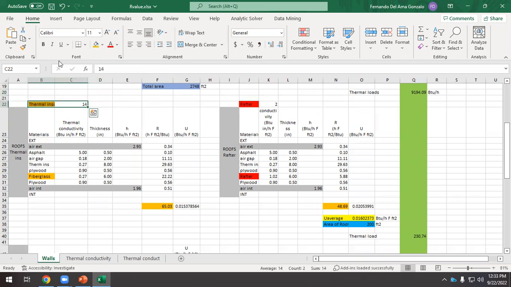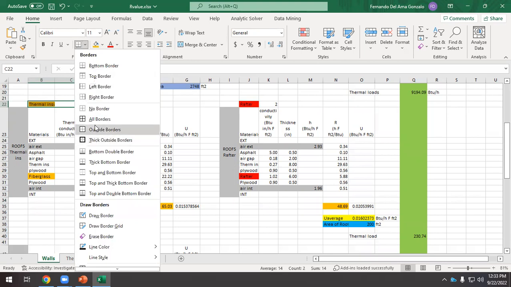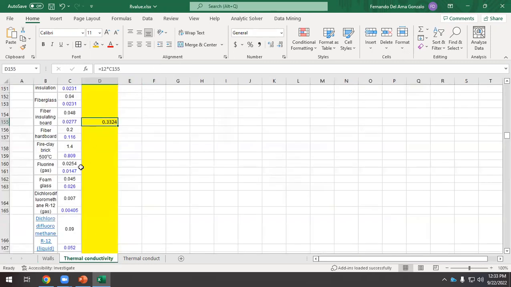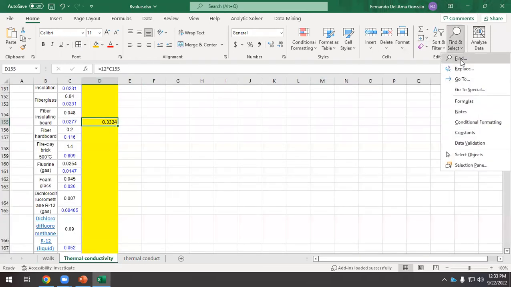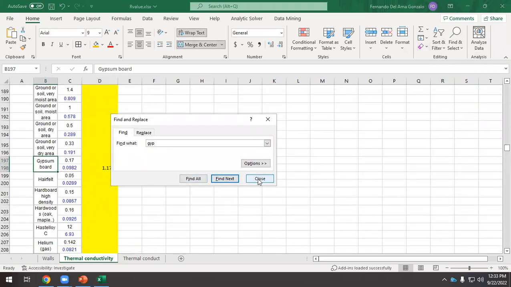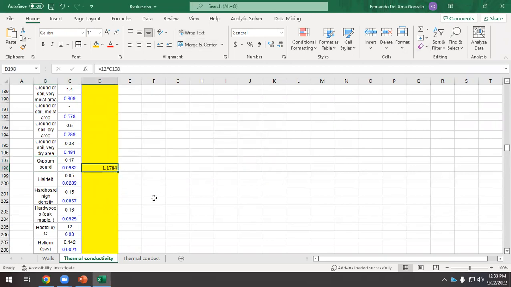Okay, so here we have 14 and 2 inches here. So let's do it. We have plywood. We don't have plywood here. We have gypsum. What's the thermal conductivity of gypsum? Let's find gypsum board. It's 1.17.